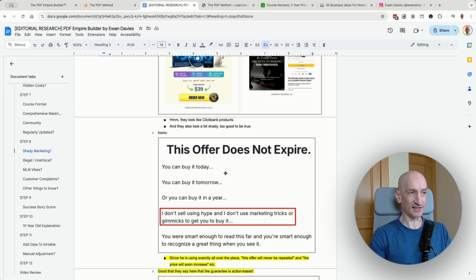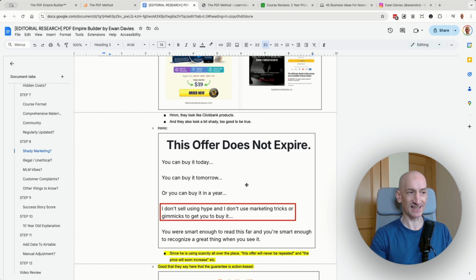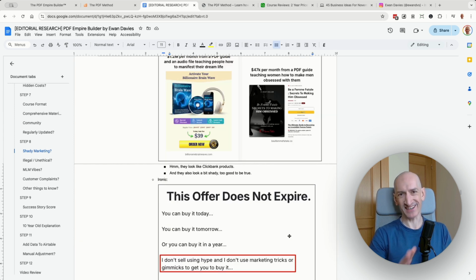Another issue I have along these lines is just the marketing for this training. I found it ironic that at one stage they say, this offer does not expire. I don't sell using hype and I don't use marketing tricks or gimmicks to get you to buy it. But there's scarcity all over the place. They're basically saying, if you don't upgrade now, you'll never be able to upgrade at this price. But I upgraded much later at the one-time only price that was never to be repeated. So that was obviously bullshit. He's saying the price will soon increase. Maybe it will, but probably won't. So there's just a lot of stuff there that I consider somewhat shady marketing.